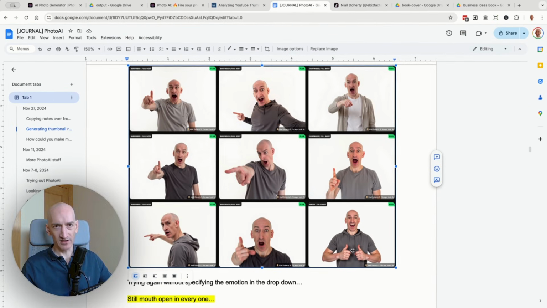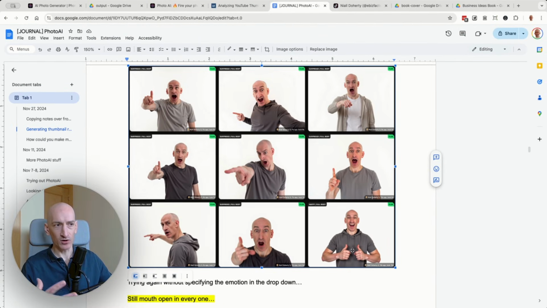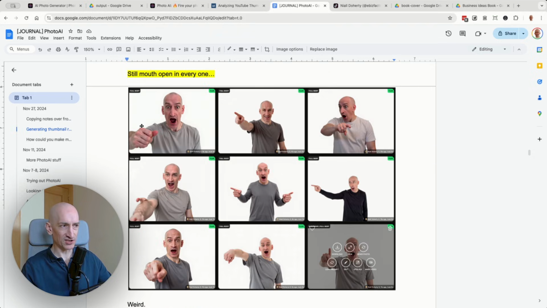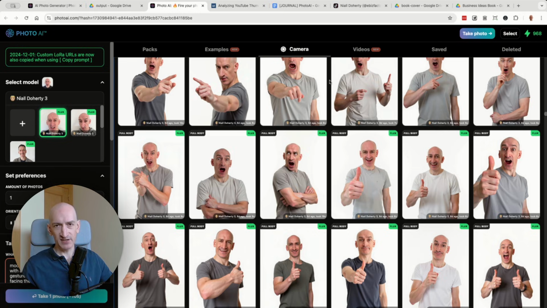I'm not sure if you can see that. So quite often when you put in a prompt, you tell it exactly what you want the model to be doing. It just ignores that, and you have to generate dozens and dozens of photos to hopefully get one that's exactly what you wanted. Here's another batch I generated. Again, mouth open in every single one of them, and not always pointing to the side. Some deformities there as well.